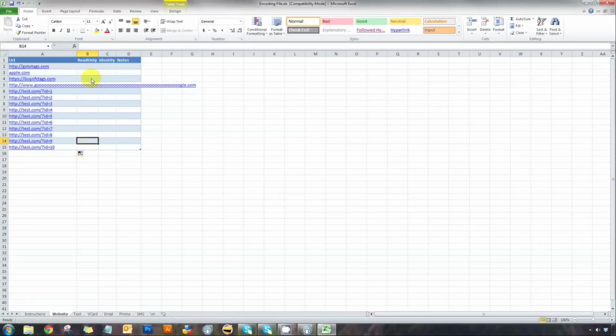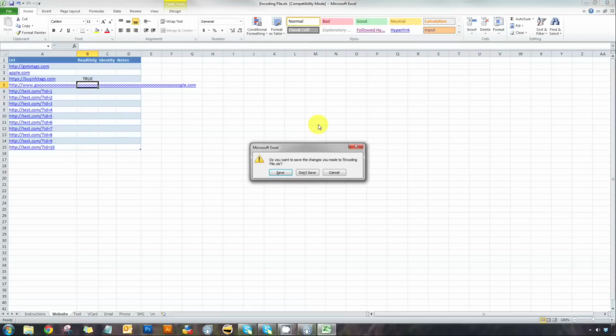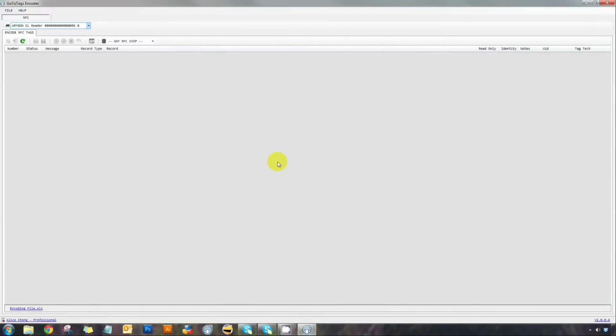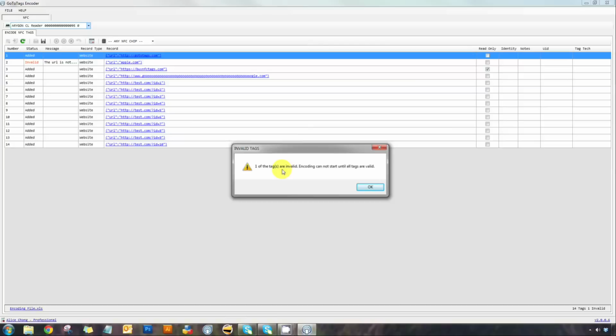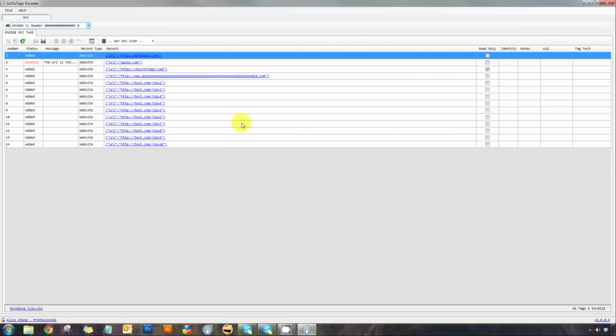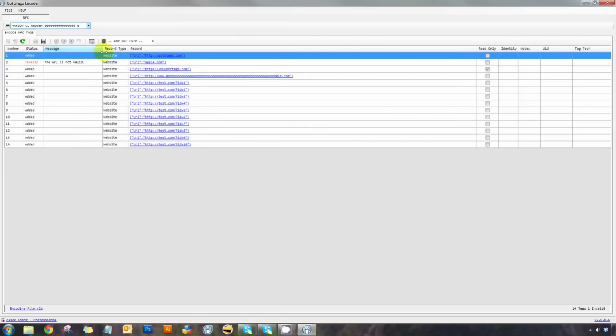Now we can go back and we can make buy NFC tags read only by typing true. Now I'm just going to close the Excel file and save it. So back in the app, let me just give you an overview of the workspace. I'm just going to refresh the encoding file. So one of the tags is invalid. Encoding cannot start until all tags are valid. So this tag here is invalid. The reason is that the URL is not valid because we didn't have the HTTP in it.